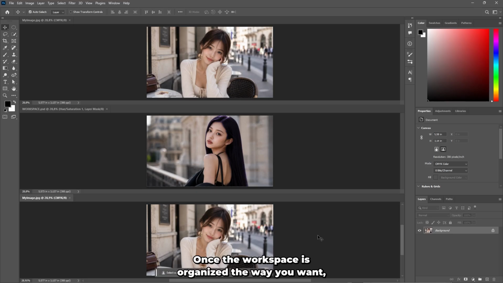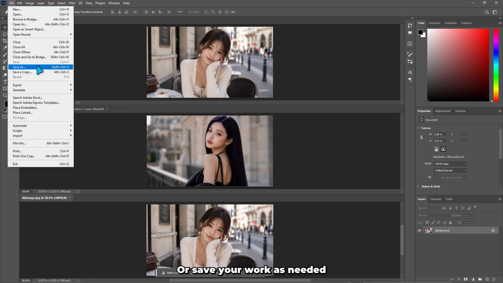Once the workspace is organized the way you want, continue editing your Photoshop project or save your work as needed.